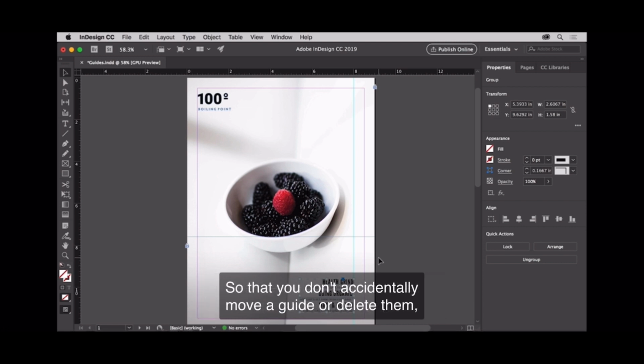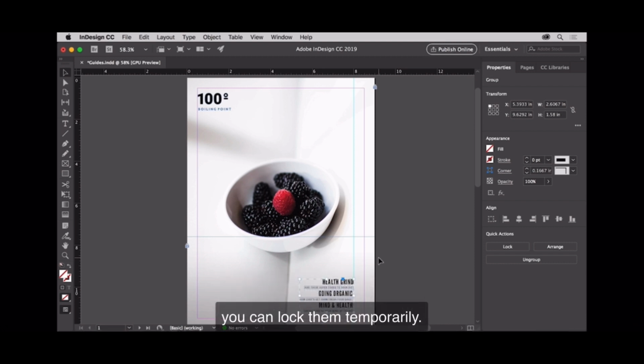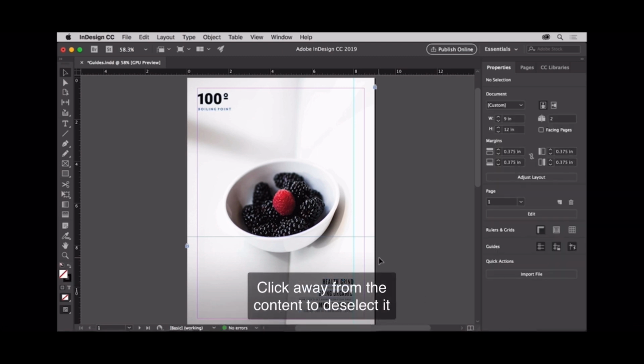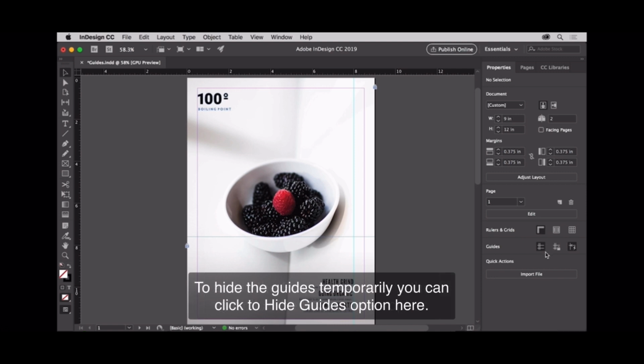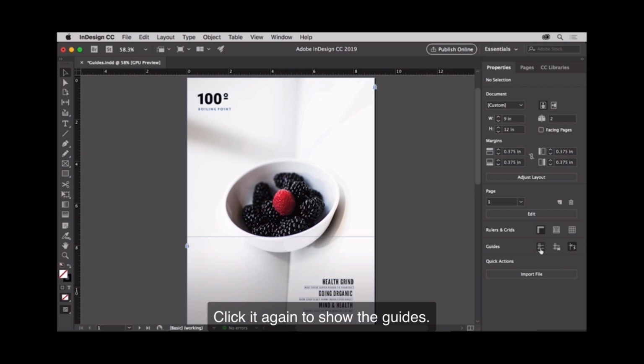So that you don't accidentally move a guide or delete them, you can lock them temporarily. Click away from the content to deselect it. And in the Properties panel to the right, click the Lock Guides option. To hide the guides temporarily, you can click the Hide Guides option here. Click it again to show the guides.